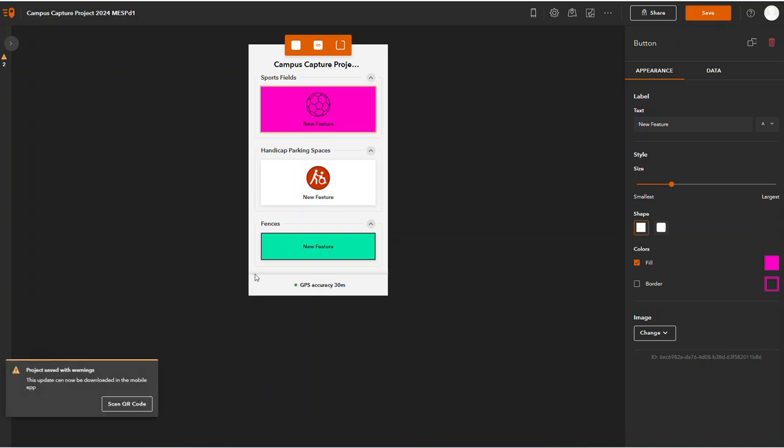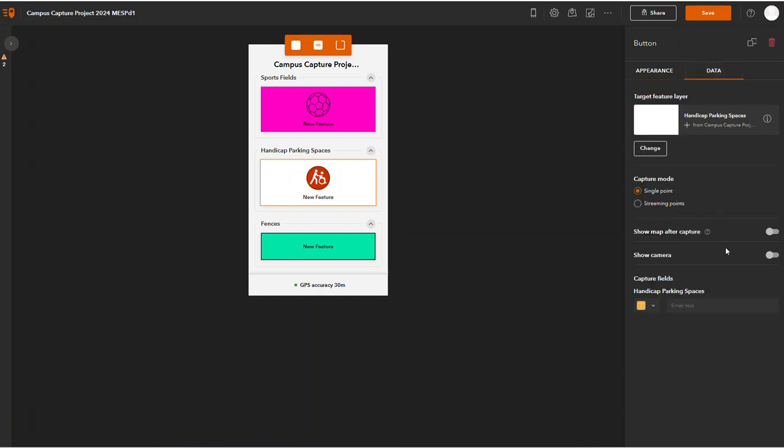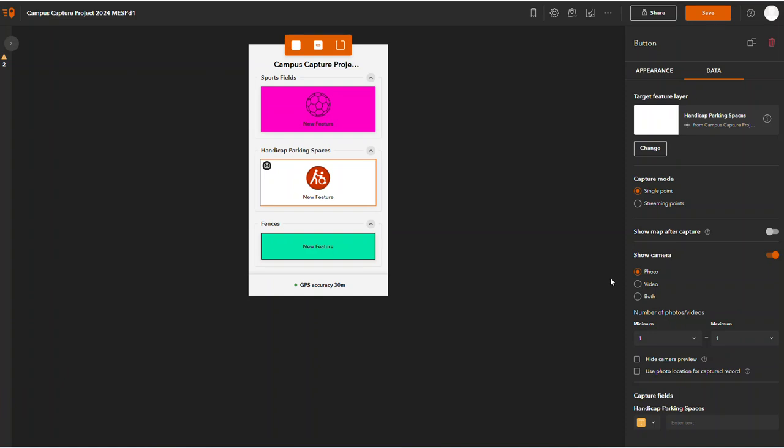For our new features for our handicap, now I've highlighted my handicap parking spaces, my point layer, whatever your points are. We could do an image. We already have a nice image there, added that. We also want to go into data, and for this one, we want to show the camera because we want to be able to take a photo. You could take a video. That would take a lot more room to store, so I maybe wouldn't recommend that, but you can think about that for your final project.